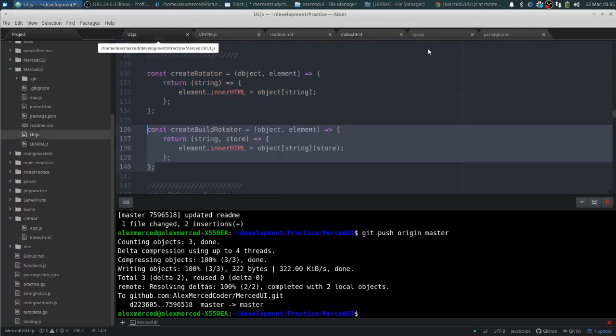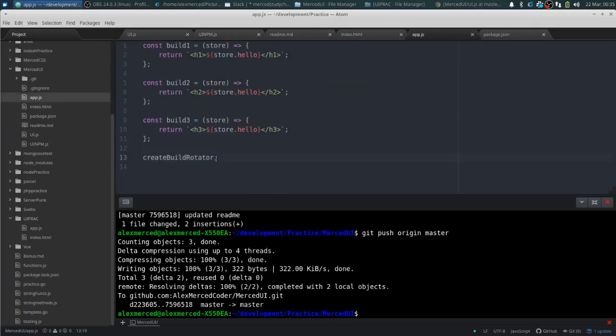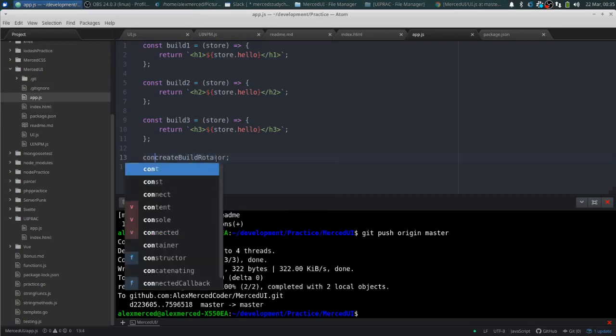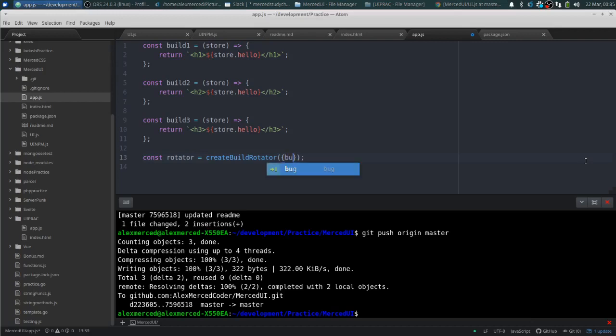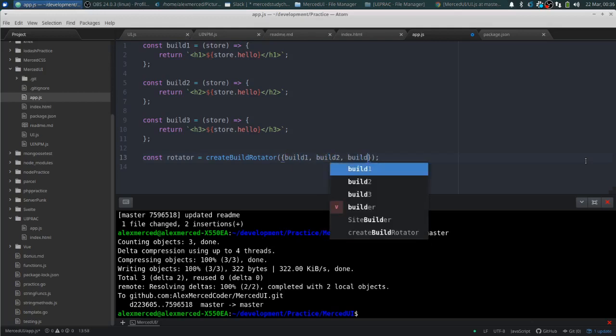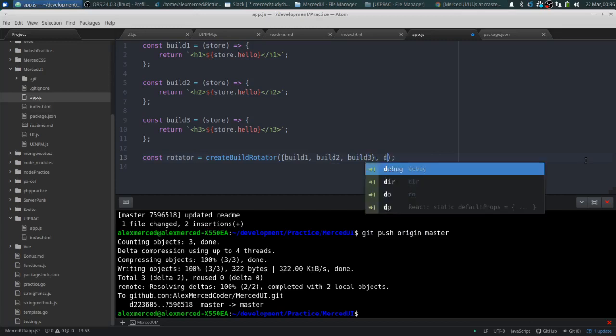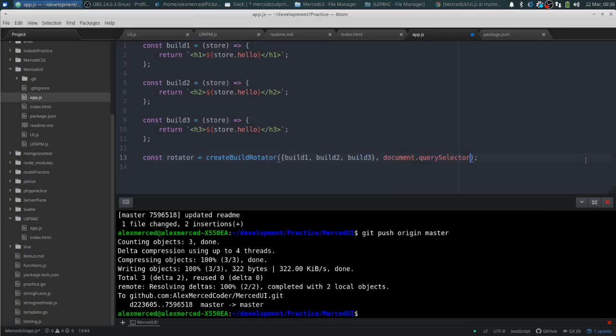So let me go back to my app.js. Create build rotator, and this is going to return us a function, so I need to do const rotator equals create build rotator, and we're going to pass in an object. That object is going to have our three properties, our three builder functions: build1, build2, build3. Then we're going to pass in the DOM element, so document.querySelector, and we're attaching ourselves to that div. There we go. Basically this attaches this rotator to the div, so now I can switch between rendering any of these three templates to that DOM element. Nice. Okay, so save.